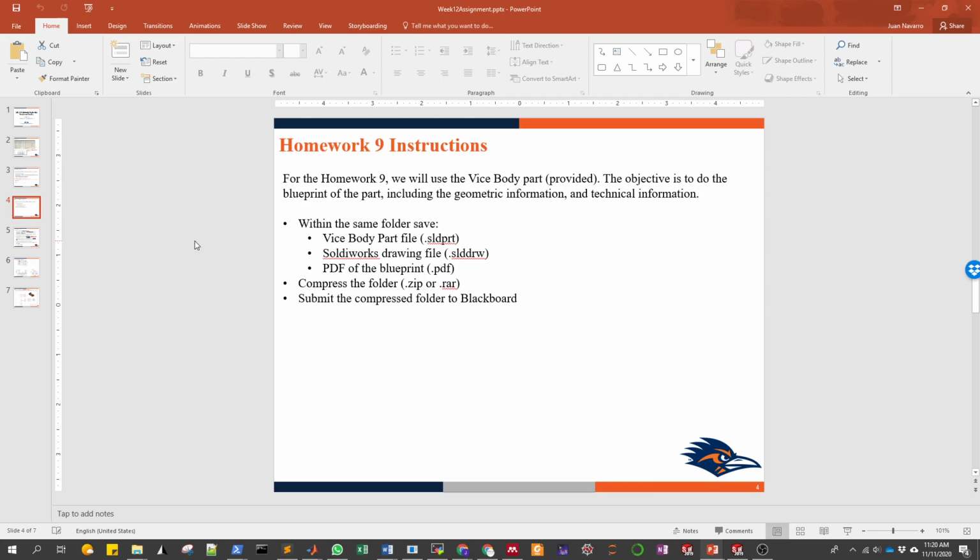We're gonna do a blueprint directly in SolidWorks. And for that, we're gonna use one of the provided parts that we used earlier in the semester. So these are the instructions for homework 9. We will use the vice body part, which you already saw in a previous video tutorial. And the objective is to do the blueprint of the part, including all the geometric information and technical information of the blueprint.